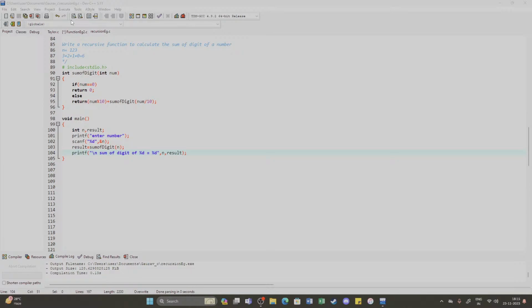Then we'll go for the GCD of two numbers. If you want to take the screenshot, you can take it. Okay, we'll go for the GCD.